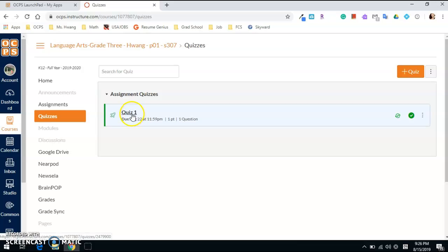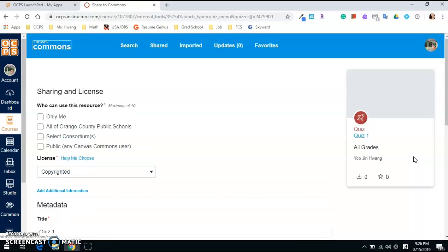On the three dots on the right side, I'll be clicking on that, and it says Share to Commons. When I click on Share to Commons, this is where you get a lot of resources. If you've been to Canvas training, this is where you get the theme for your class or different quizzes, different tests, different assignments, different modules that people have created that you can import to your class.